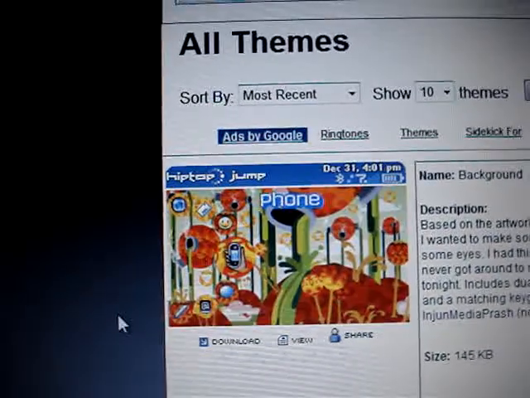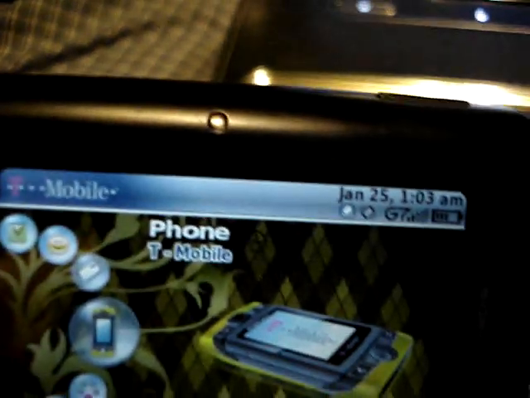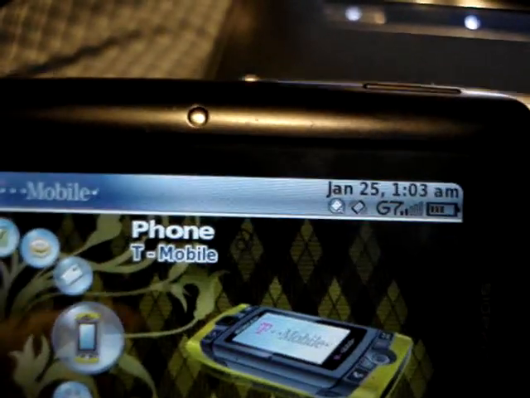Okay, let me show you what it looked like before. That's it right there. And let's get your Sidekick. It should already be in there. Alright. Let the memory card load again.